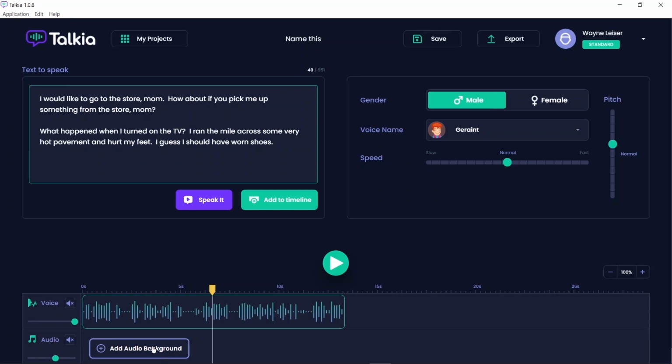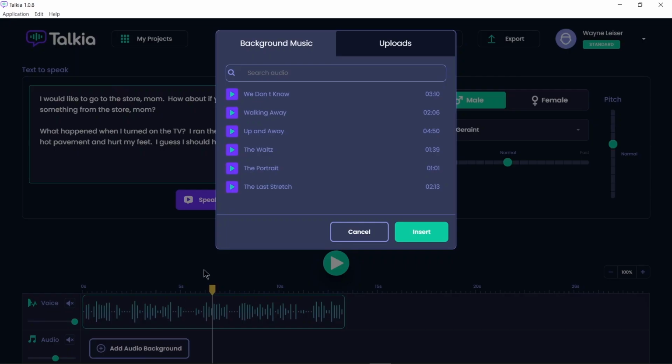I'm going to show you anyway how to accomplish working with audio inside Talkia in case you would like to use it. We can preview and listen to each audio track prior to inserting it into the audio timeline. Let's preview a couple and decide on which one to insert.